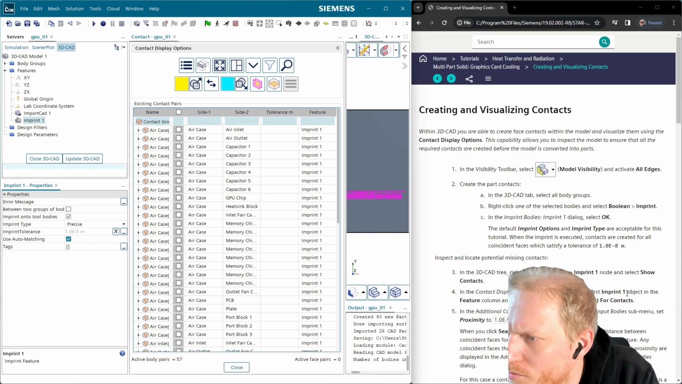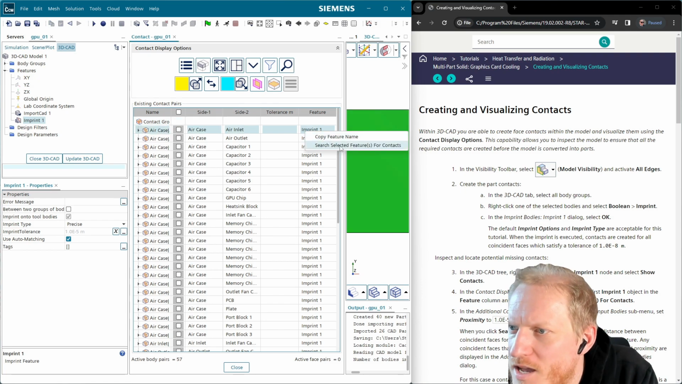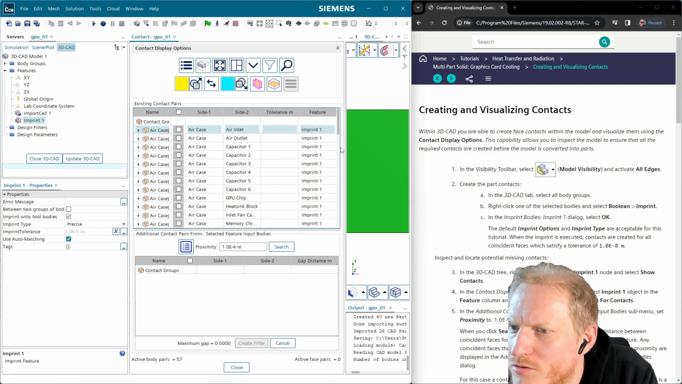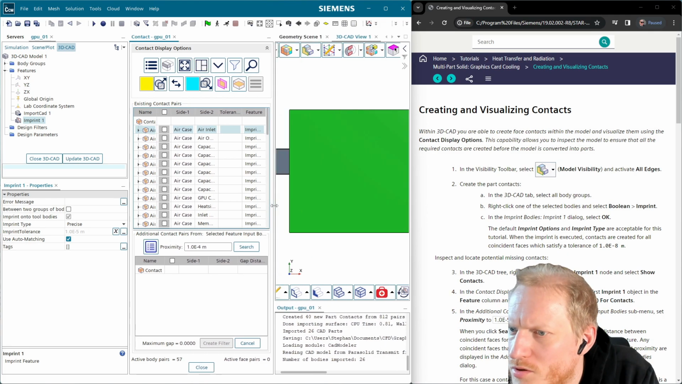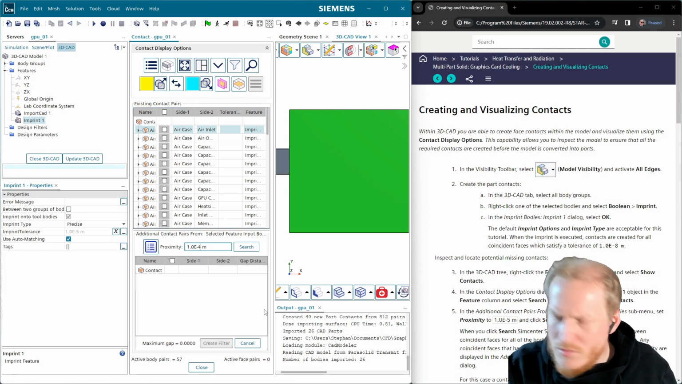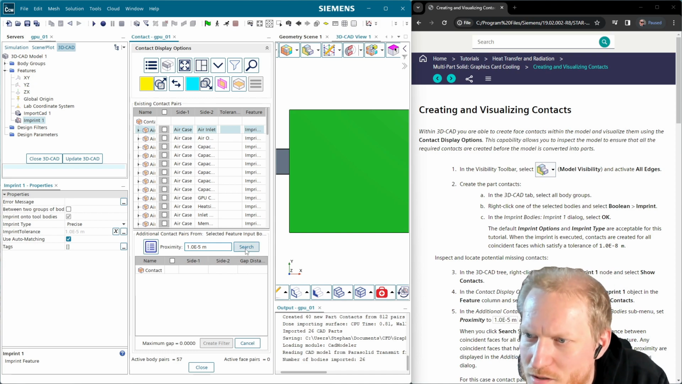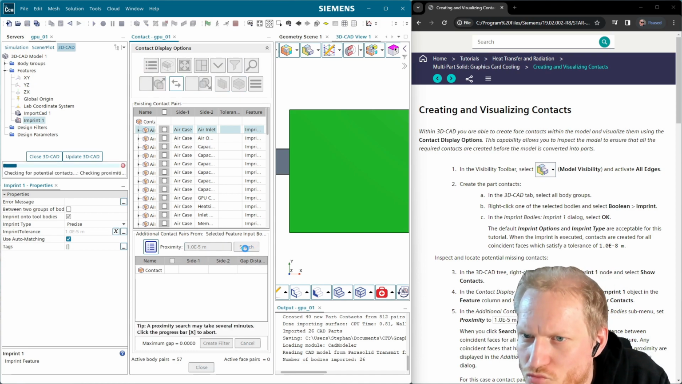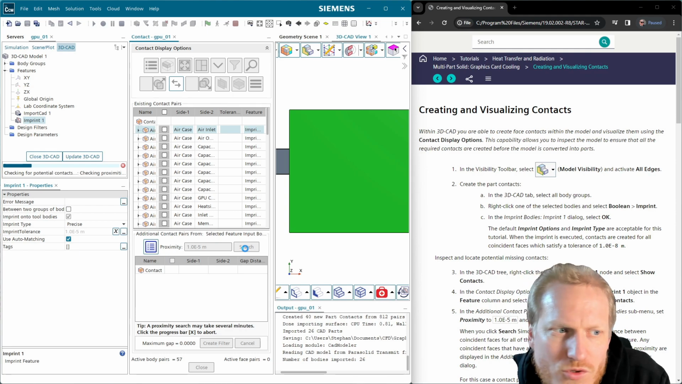Okay. Select search selected features for contact. Ah, here we go. And then additional. I need to go for here 0.5 and then say search. Okay, it searches, it searches.